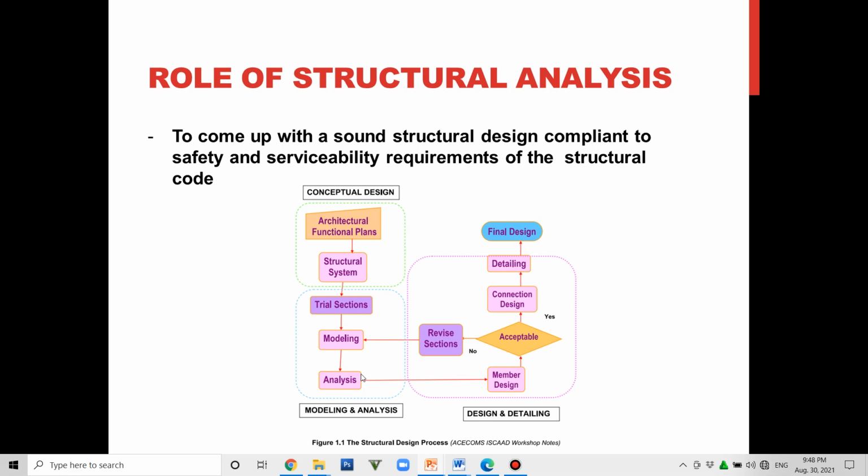So what is excitation? When you load the structure, what will be the effect to the structure? Whether your loading is a lateral one, when we say lateral loading, it is the effect of the wind and the earthquake. And a vertical loading can be the dead load and live load. And then you will derive the member.